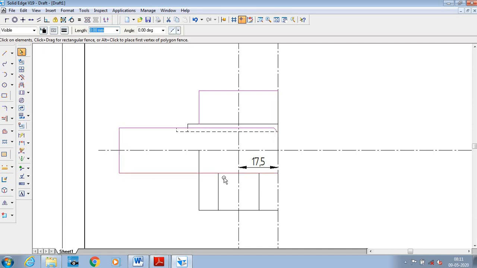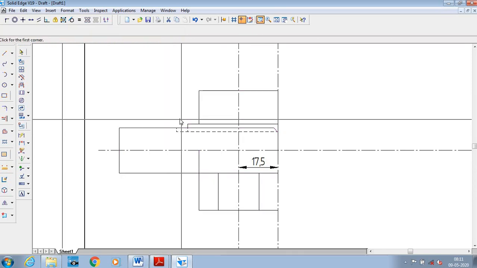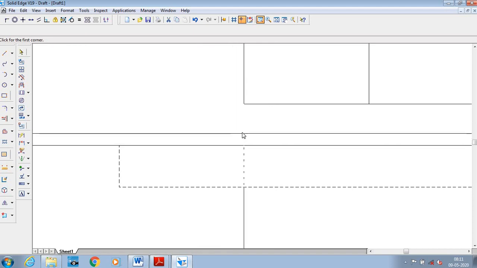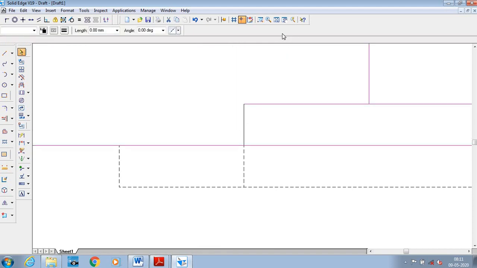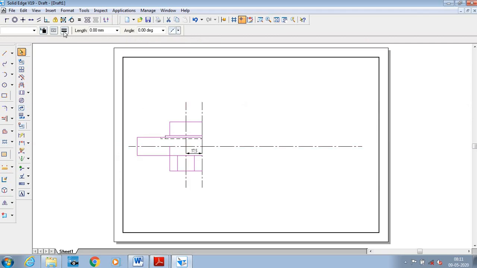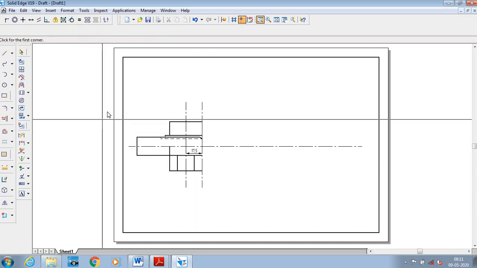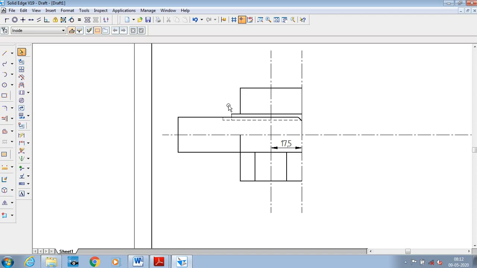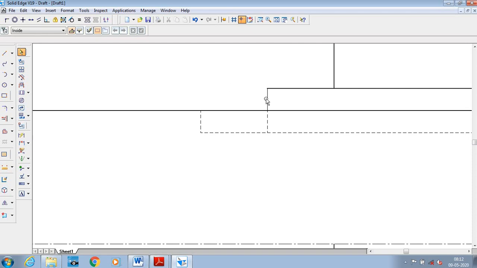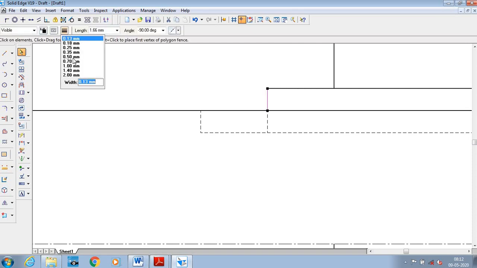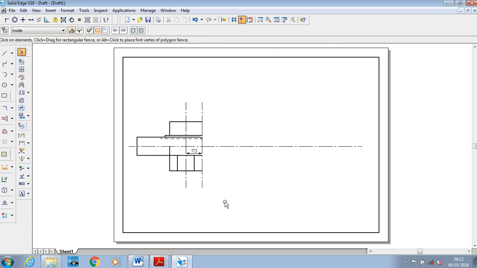So what are all the visible edges that are there? So I will just select all those visible edges, and I will make it 0.5. Select this one, I will make it 0.5. Now I will fit it.